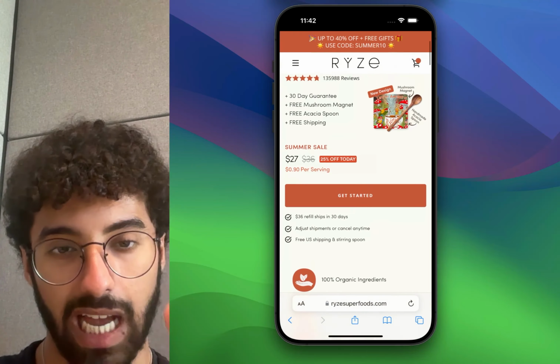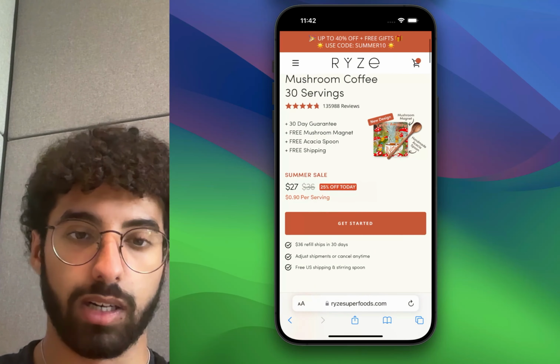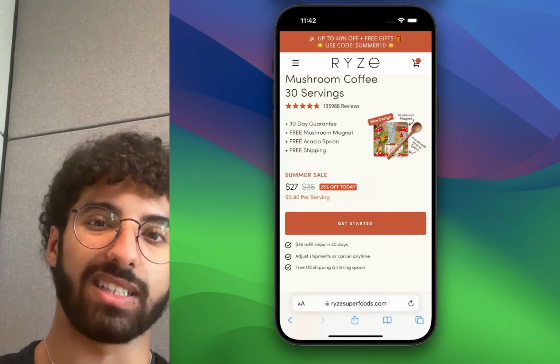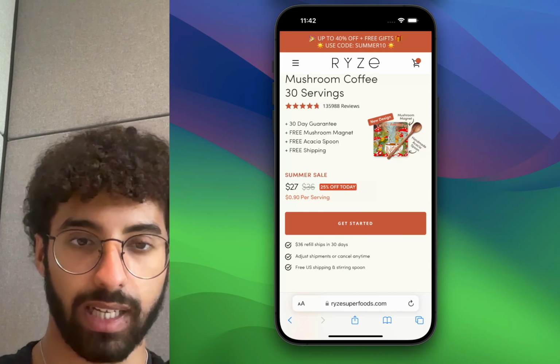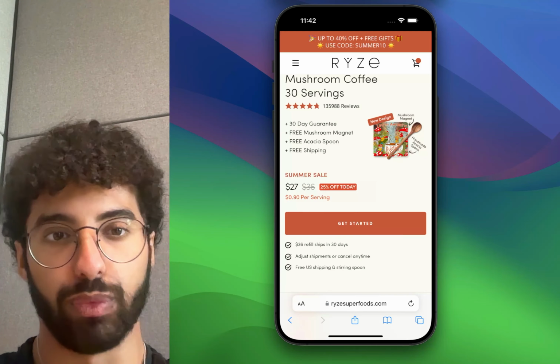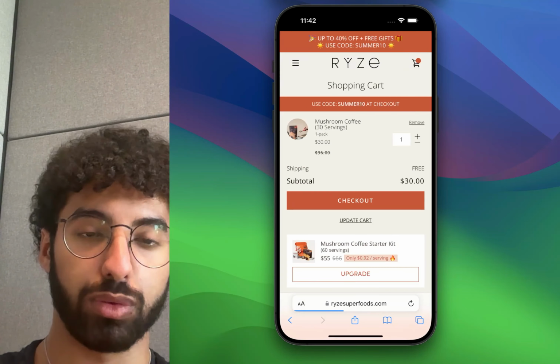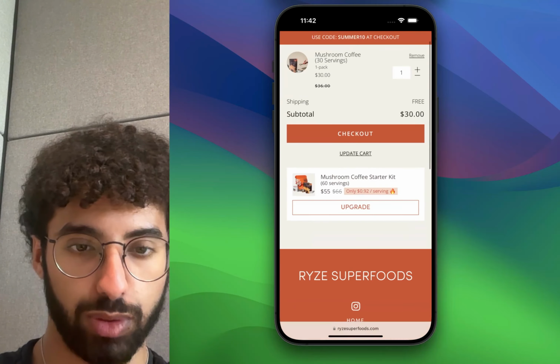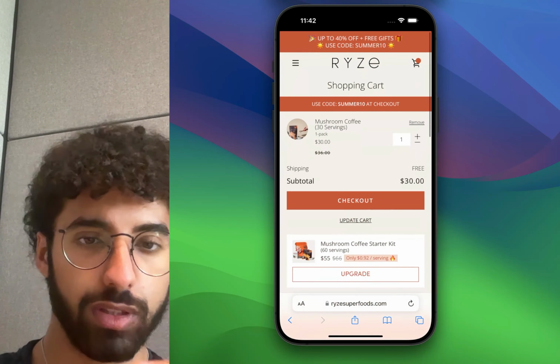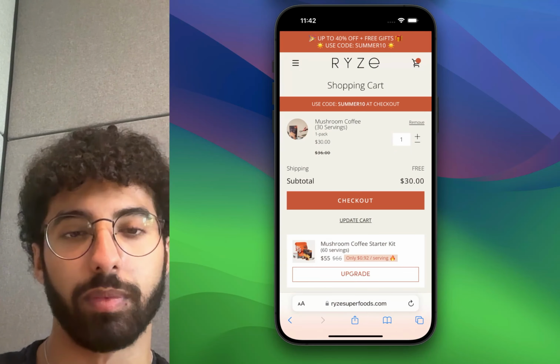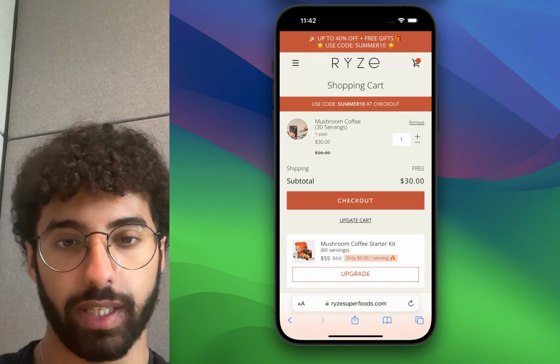But yeah, this is how I would structure this PDP to be as high converting and as high AOV generating as possible. So let's go forward with the cart right now. We already had a sneak peek before when adding the product to cart. There are a few things that I would do here. They're doing a few great things and a few bad things here. So let's start from the good things first.